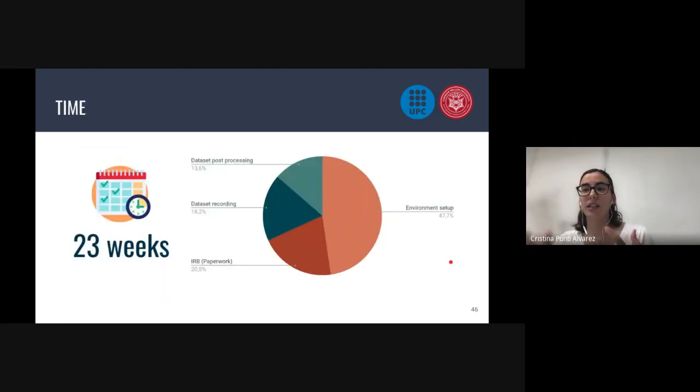Then regarding the time, as you can see here, most of the time was spent on the setup and just figuring out how Unity works, how the Oculus works, and all the problems that we had in between. The recordings, which would be the real outcome, took a tiny bit of time, but it's interesting to know more or less how this time was divided.